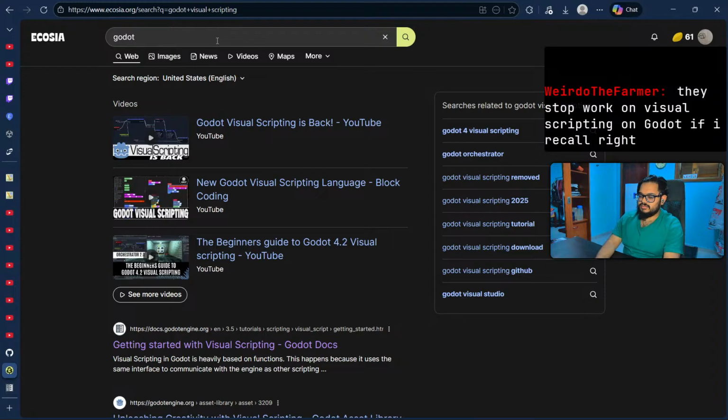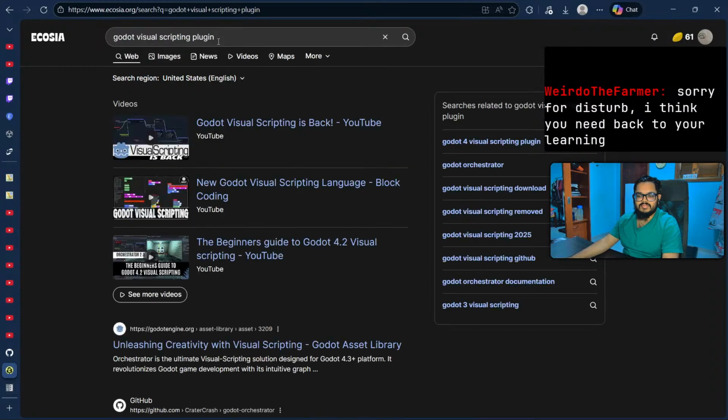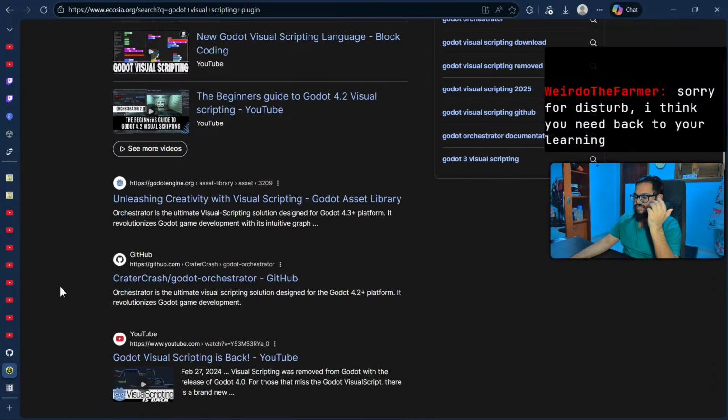Let's see, you could do a visual scripting plugin. Oh, you're not disturbing. It's all good. It's nice to have someone to talk to while I'm doing all this. Plus, these are just fun rabbit holes to go down. It's not like I'm on a certain schedule or anything. The timeline I've given is kind of suggestions.